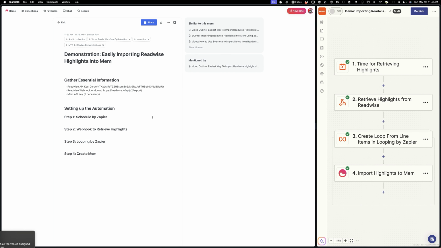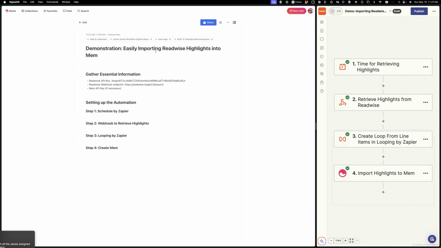So let's recap exactly what steps were involved in putting this together so that you can easily replicate it. The first thing you're going to need to do is gather 3 essential pieces of information. The first is your Readwise API key. The second is the webhook endpoint, which is always pretty much going to be the same. It's just this URL right here. And if you need to connect mem to Zapier, you're going to need your API key for mem.